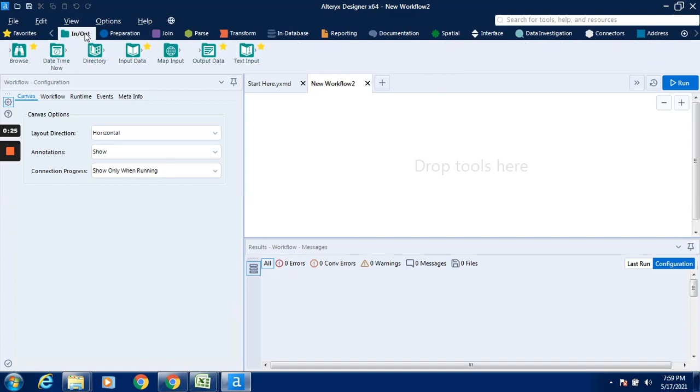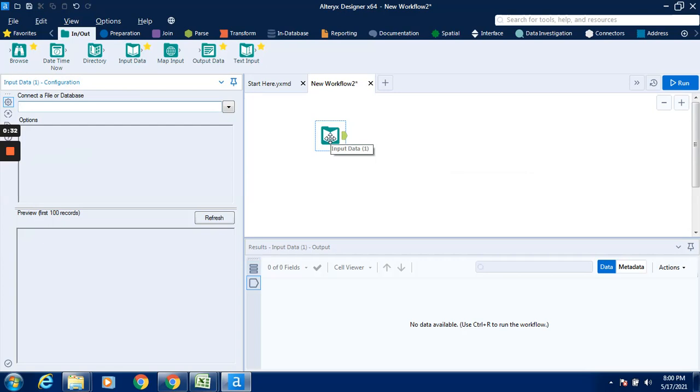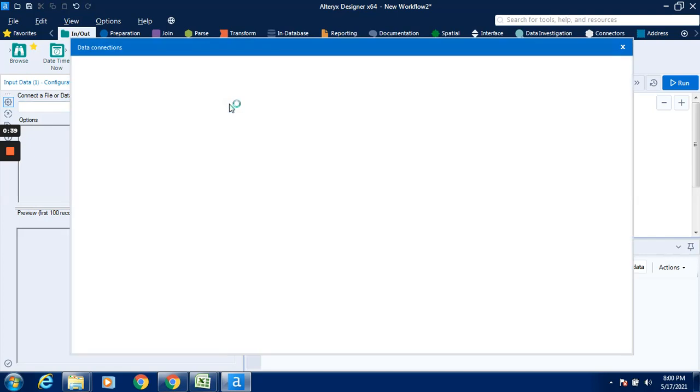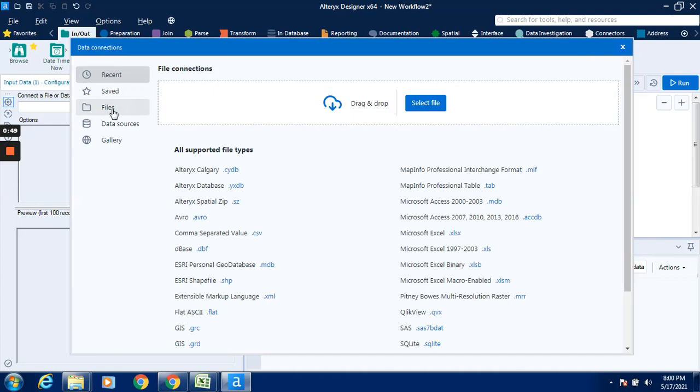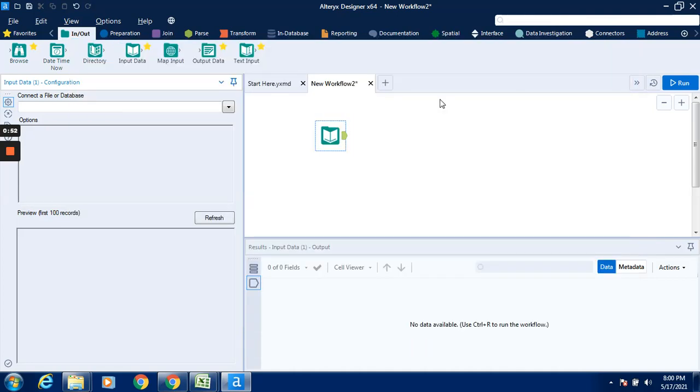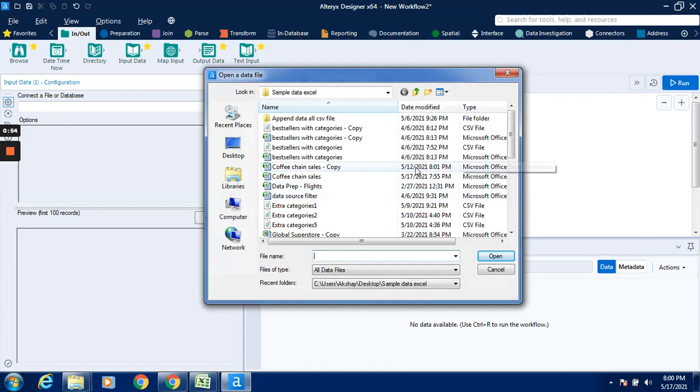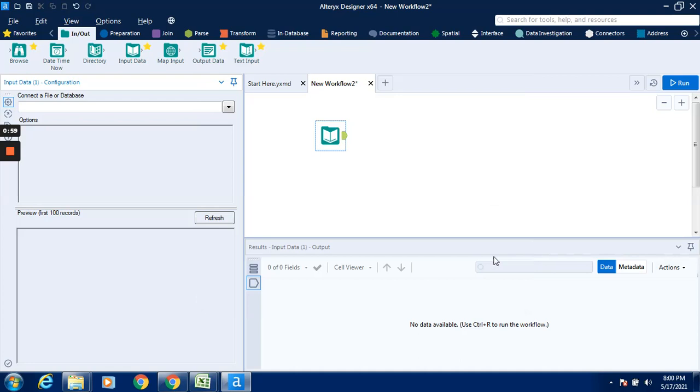We will go now to this particular input output tab and drag this input data tool onto the canvas. We have to connect the data. So we will go over here to this configuration pane. It will redirect us to the data connection window. Click on the files, click on select file, and we have to select any of the files. So we will select this copy paste sales. Click on open.